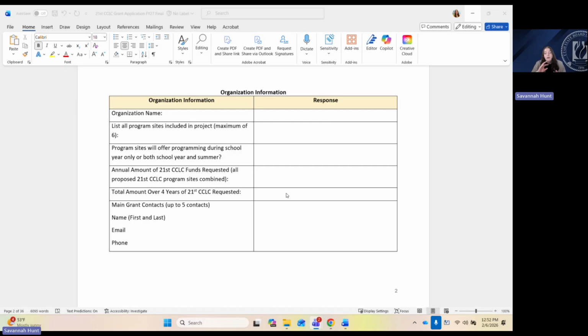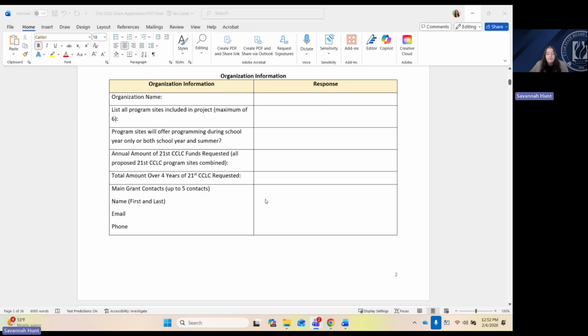There's no more drop off. That's part of why it's 4 instead of 5, in order to pay for not cutting people down to 75%. We had to save some money by not going up to 5 years. So there's a little bit of a trade-off there. And then your main contacts, up to 5 people, and you'll fill them out in here.